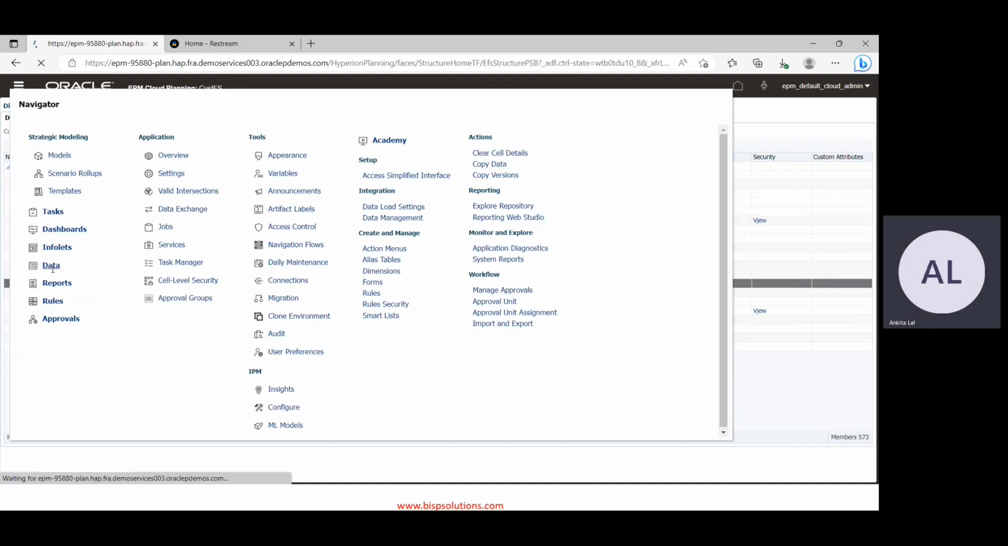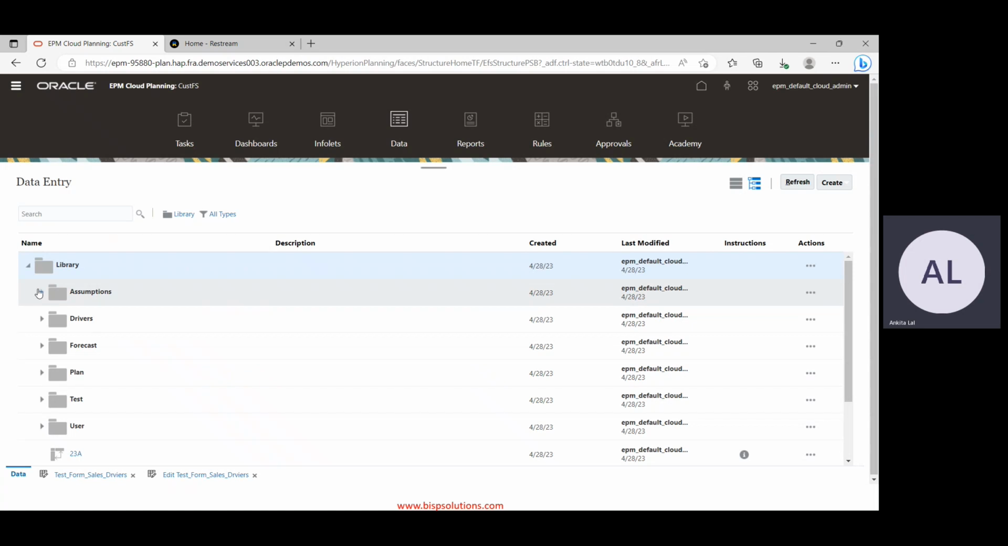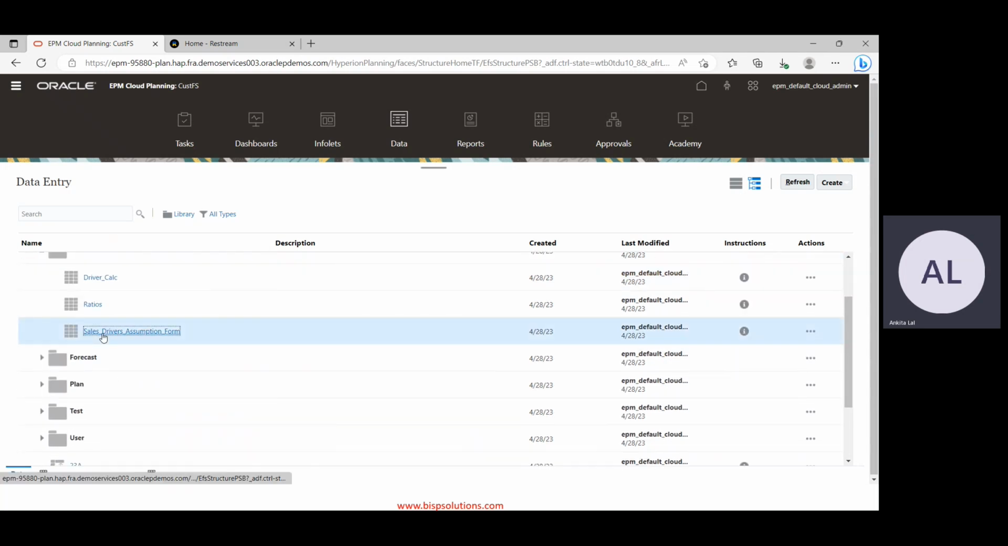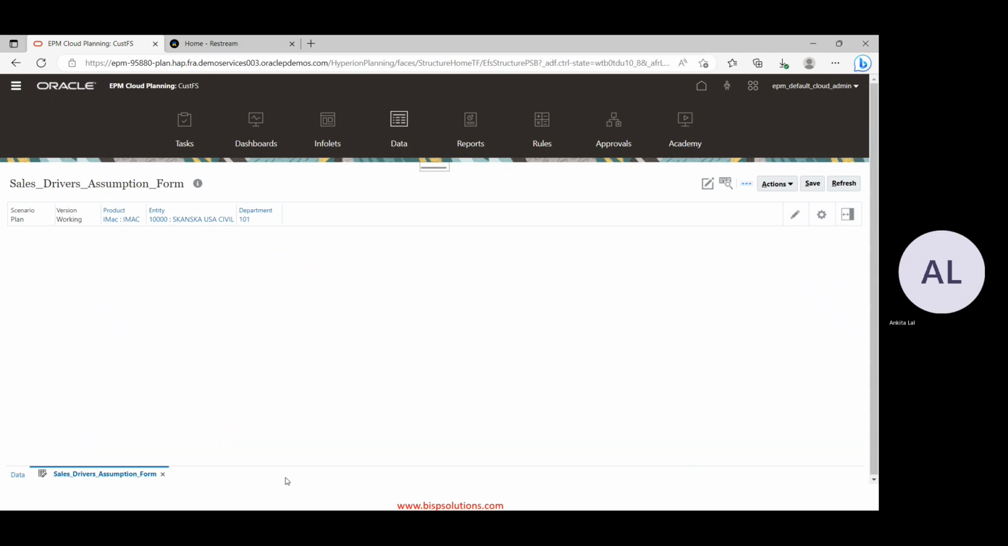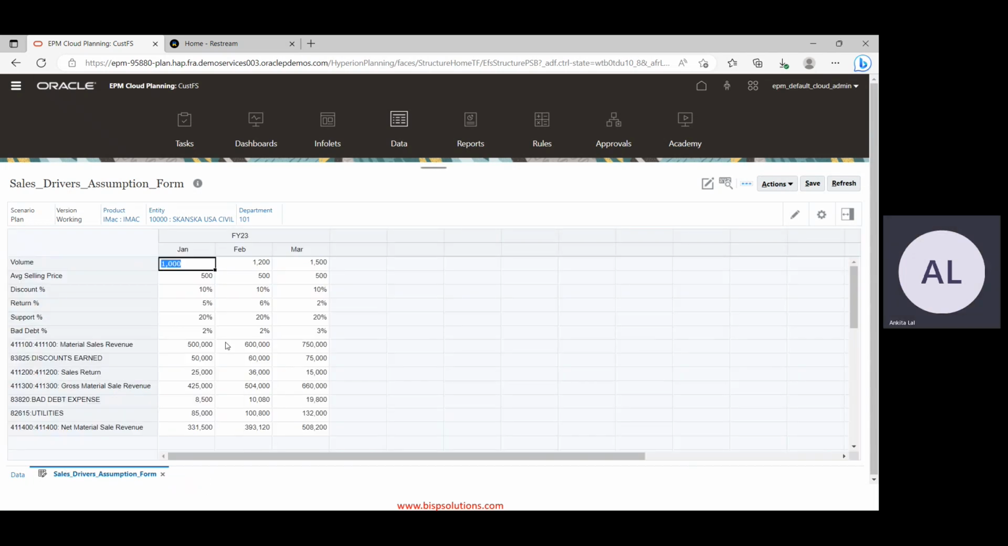Sure, it's done. Now I will go to the data sheet. Here I will click on data in the navigator, and then in data I will be going to the driver, and in driver I will go to sales driver assumption form. Okay, so here we have the data for 3 months only. Right, we can add the value in it.